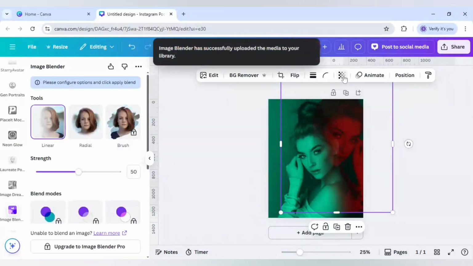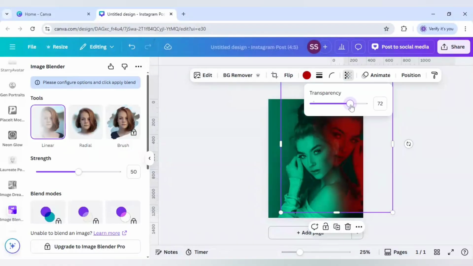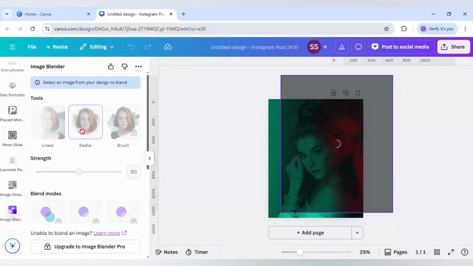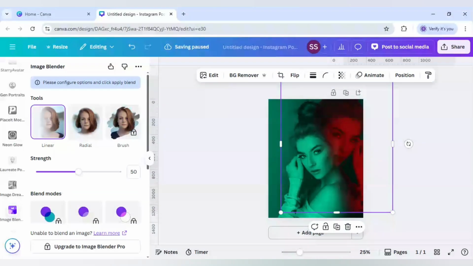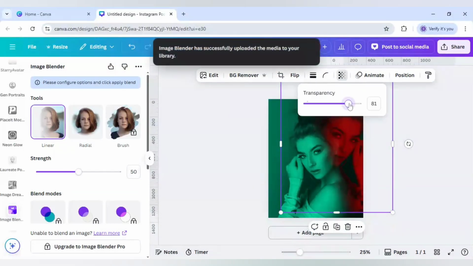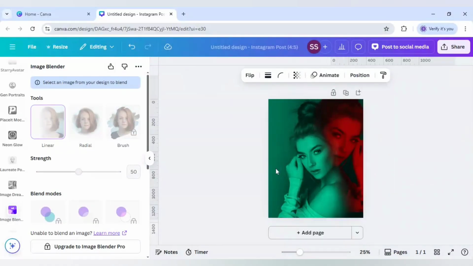So this one looks good. Just increase the transparency a little bit to 75 and work on the blend a little bit. Like this, and click on save. And now increase the transparency a little bit. Just select both the layers and move a little bit.